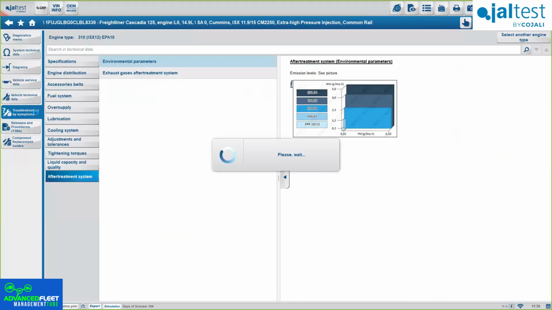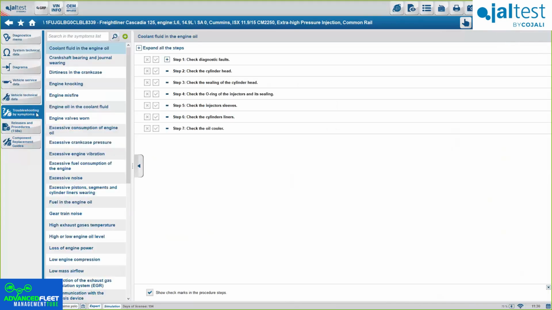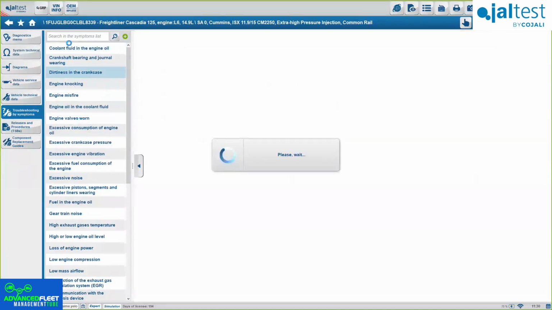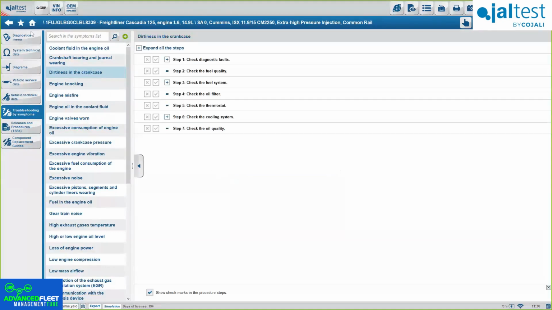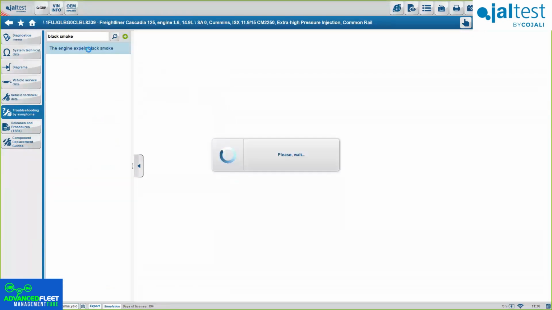So again, if you have any symptom on the truck, but there's no fault code active, so there's something wrong but you don't know exactly why or how. Let's say you have difference in the crankcase, or you have black smoke. At any point you can search on the engine, on the search engine, and you will be able to access the specific troubleshooting guide for that symptom.